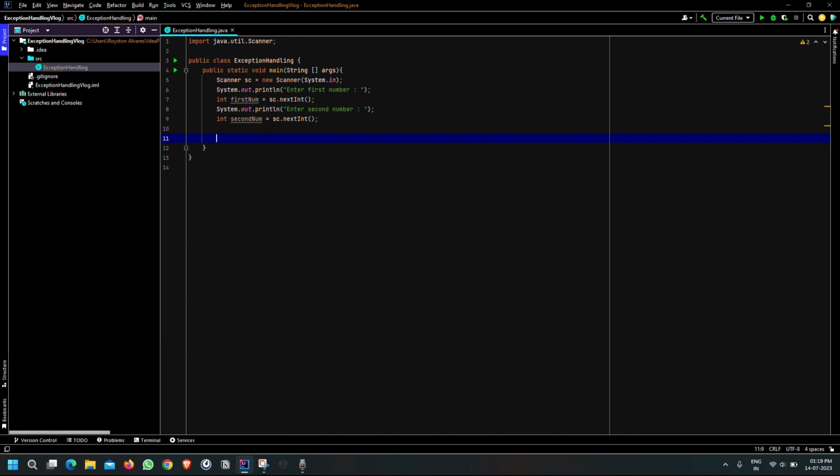Alright, we'll create a variable result in which we will store the value of first number by second number. So the result of the division will be stored in a variable called result. Int result is equal to first num by second. Then let's print that result.